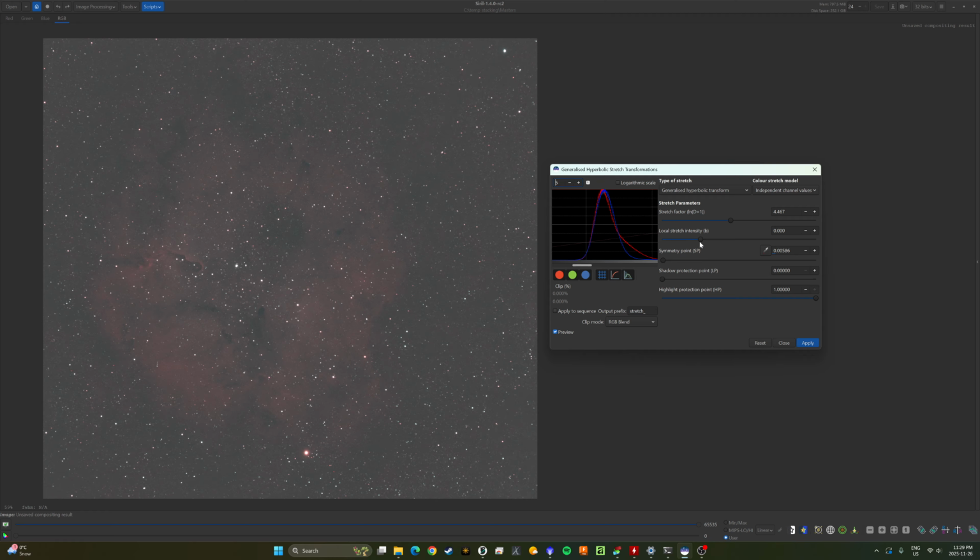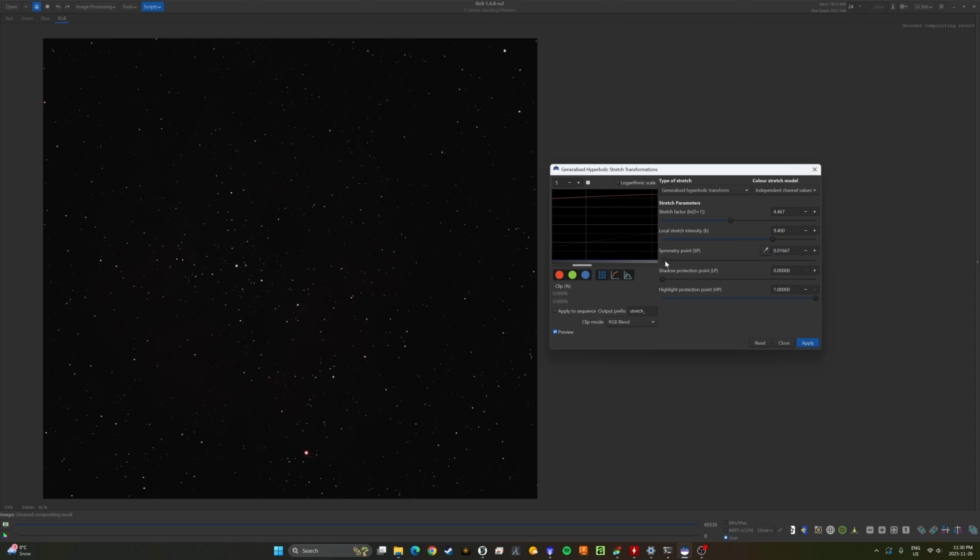And then we can play with the local stretch intensity. We try to make that a little bit darker, just a little bit. Right, not too much. It's easy to overdo as well. I think that looks pretty good. And now let's see if we can dial down a little bit of the background, right? Try to make it a little bit darker, but don't go full pitch black. That's definitely not how it should be. Ooh, see what I mean?